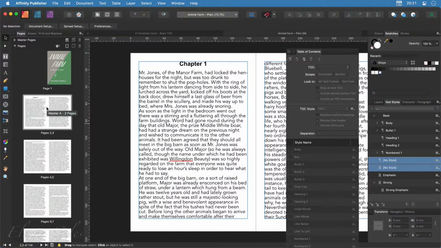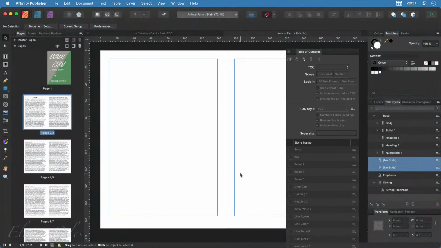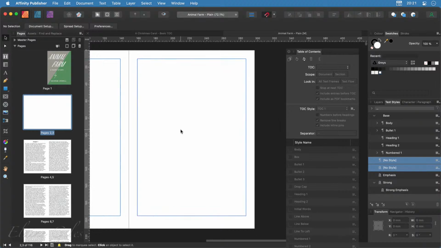So what I'm going to do is I'm going to put some pages in. So add a couple of pages in, number of pages 2, before page 2. And OK, I could have said after page 1, it's irrelevant. So I've created here somewhere to put my table of contents.